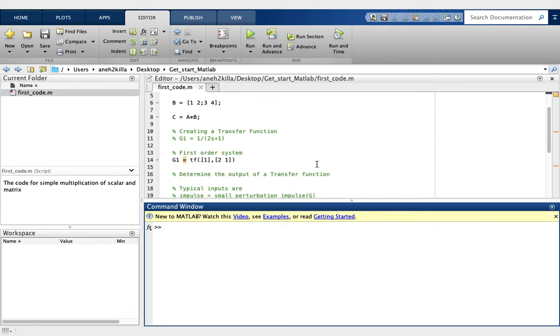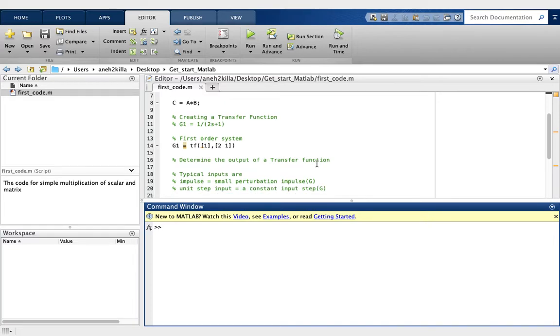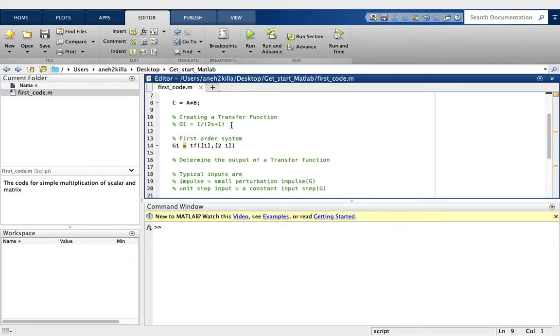to derive or how to create a transfer function. So normally the transfer function is given by G(s) equals first order, second order, and so forth. For first order system, it is given as G1 equals 1 upon 2s plus 1.